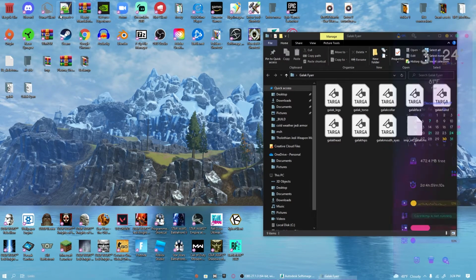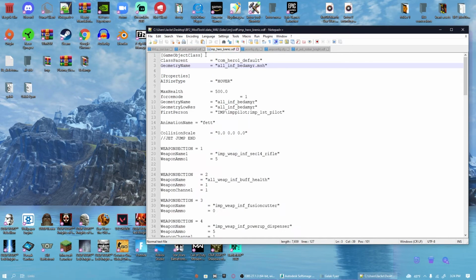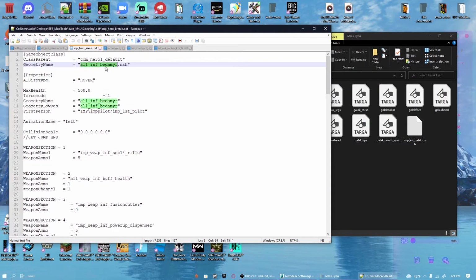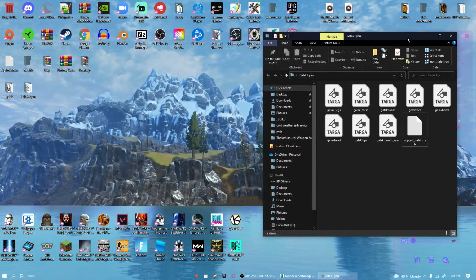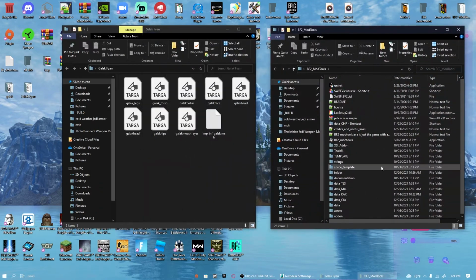And then so I'm gonna open Notepad just to change one of our units. So this is one I used to test all the time. We're just gonna change him to imp underscore inf underscore Gallic. And this is not a guide to make custom sides because there's some videos on YouTube on how to do that. We're gonna edit this, close that. Make sure to save your ODF file. That's in Notepad++.